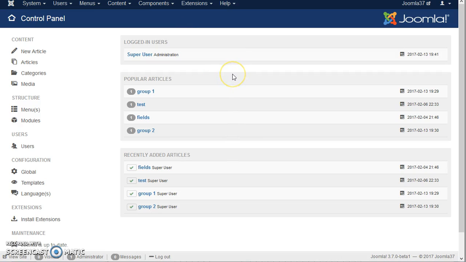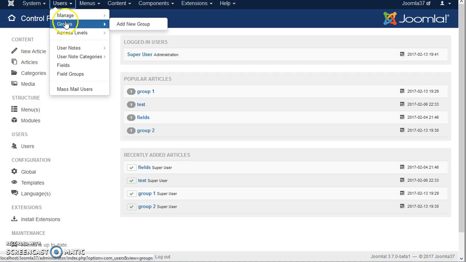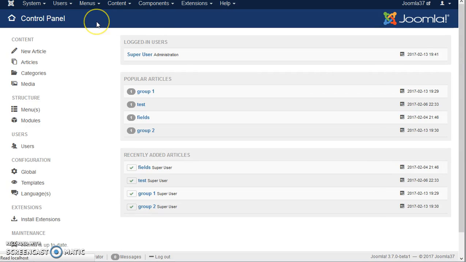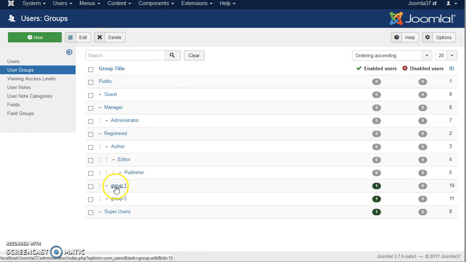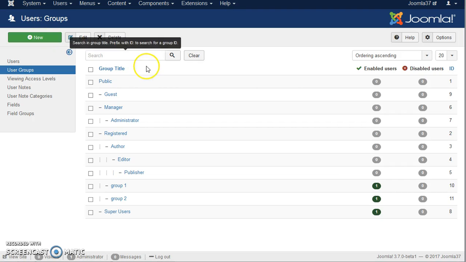Here I am in the same site in the admin control panel. And firstly, what I did was I created groups. So let's take a look at what I created. I created a group one and a group two. And you can see how many users I have in these groups right here. Pretty simple. I just said new group, group one. The only thing is I did make the parent registered, so they have to log in.